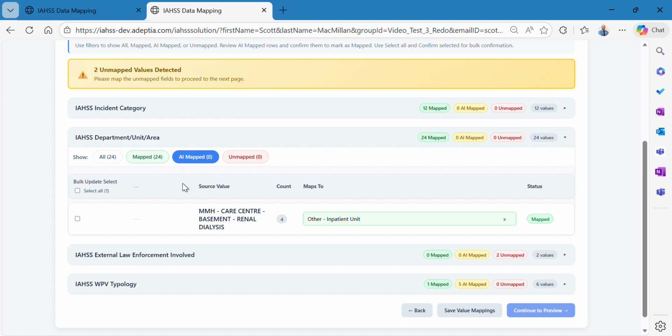In the next video, we'll show you how to do the law enforcement involved and how to map your typologies if you collect that data. So these are optional ones. You may not collect those, but if you do, we'll show you how to map those as well.